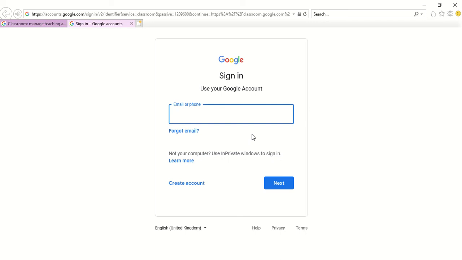Maybe if you really can't get it to work with one browser, try Internet Explorer, try a different browser instead. Hopefully that'll work for you.